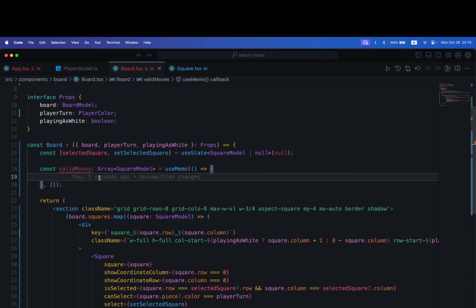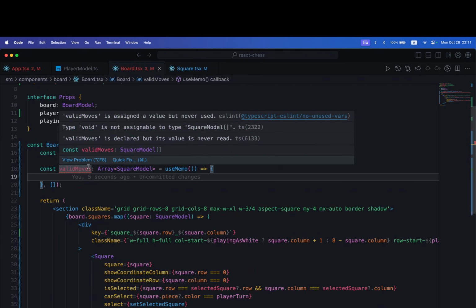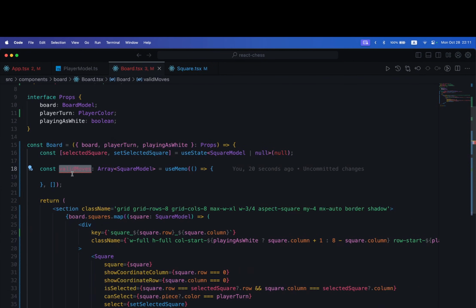We currently don't have any of this logic implemented, and it's one of the difficult parts, one of the most complex parts of implementing a chess engine or a chess game. So we're going to leave this a bit for later. As of now, I'm just going to say the valid moves is any square that is not the selected square. Let's go and see how this goes, okay?